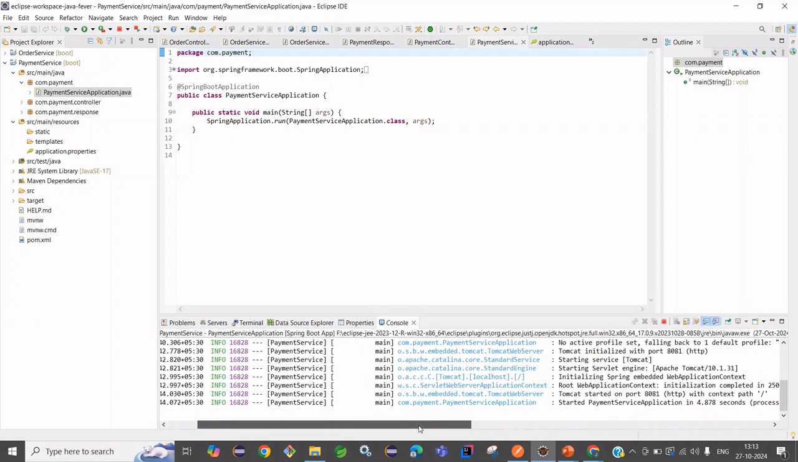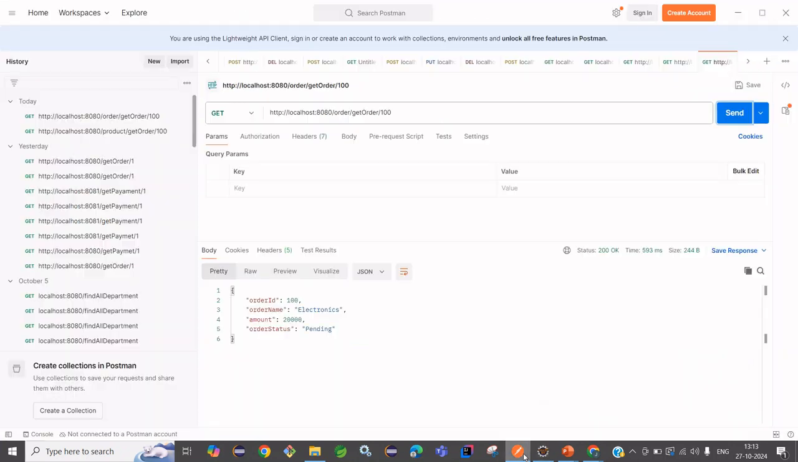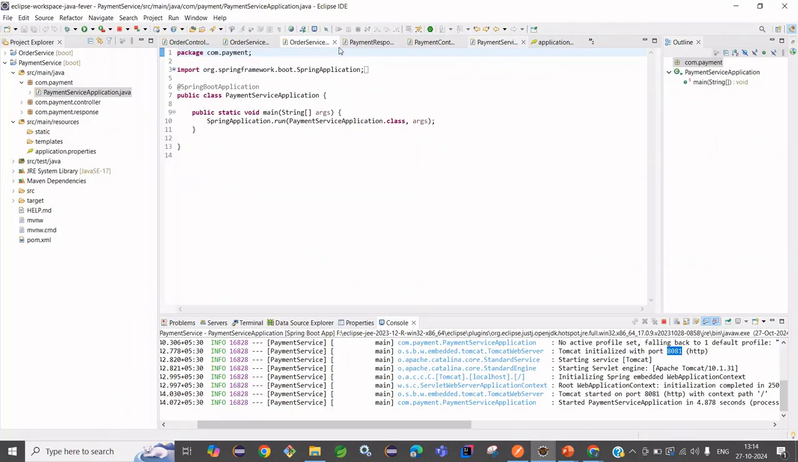So 8081, okay. Tomcat is running with 8081. So let's check our service. What will be the URL? Payment, and then get payment, okay. And we are sending 100. So the order ID will be 100, same, and get payment and payment, okay. So this is our URL. Let's cross verify once.